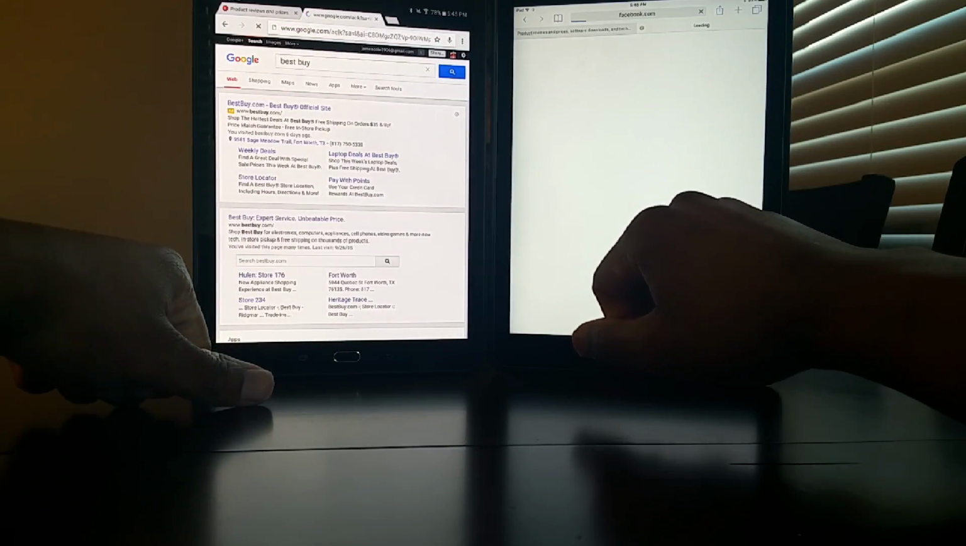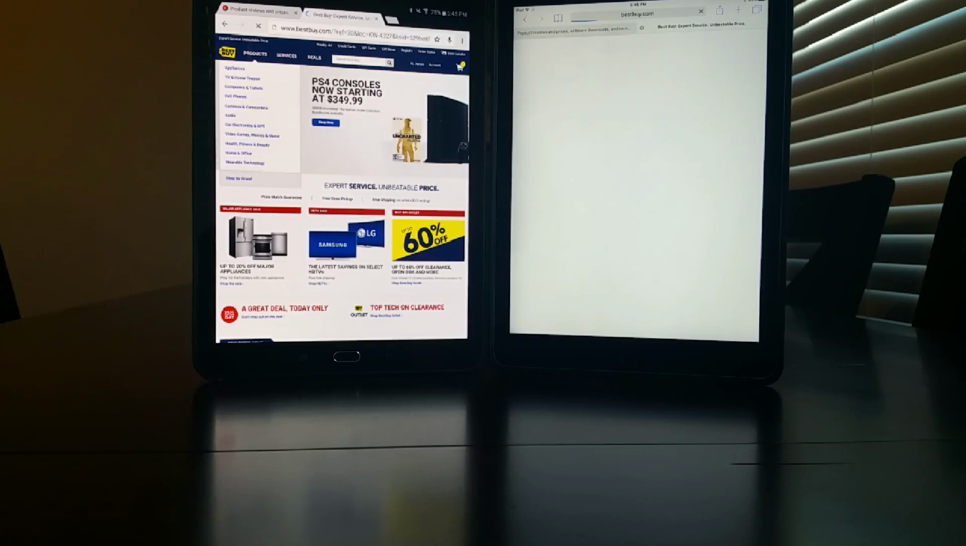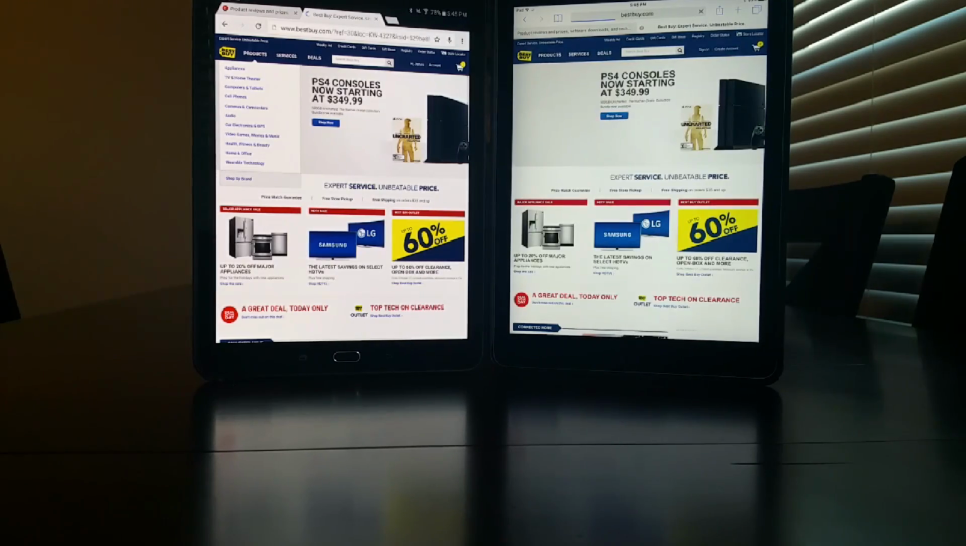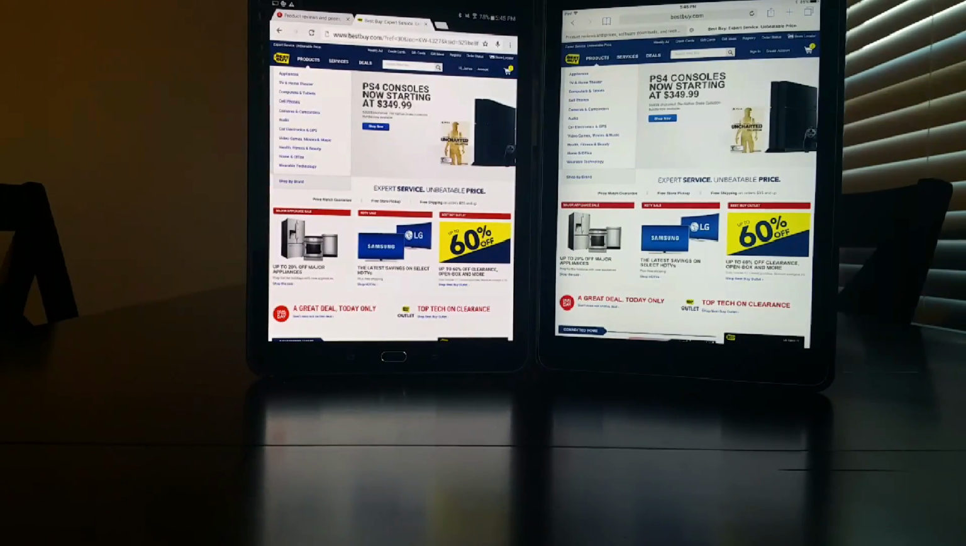They're both churning. Looks like the Apple was winning at first, and then the Samsung finished up first. So yeah, that's a surprise. But once again, the Samsung did load a little bit faster. Even though the iPad Air 2 has better specs, for some reason the Samsung is loading the websites a little bit faster.